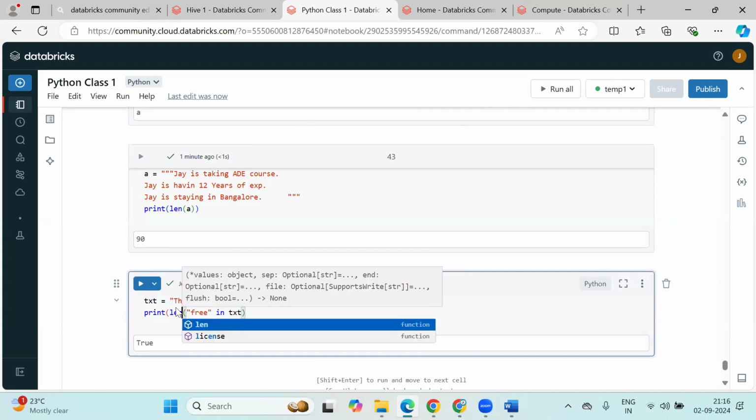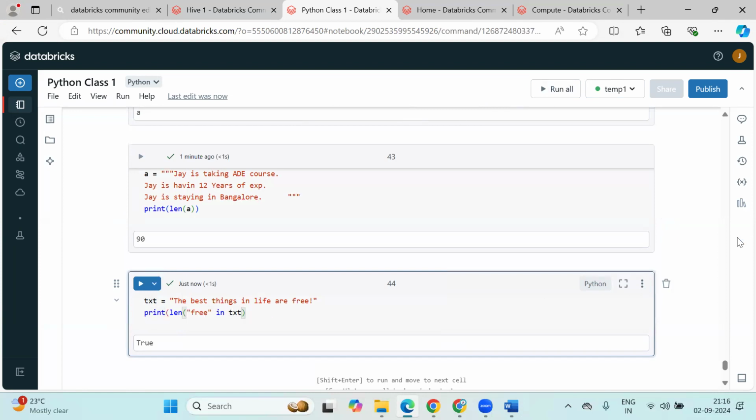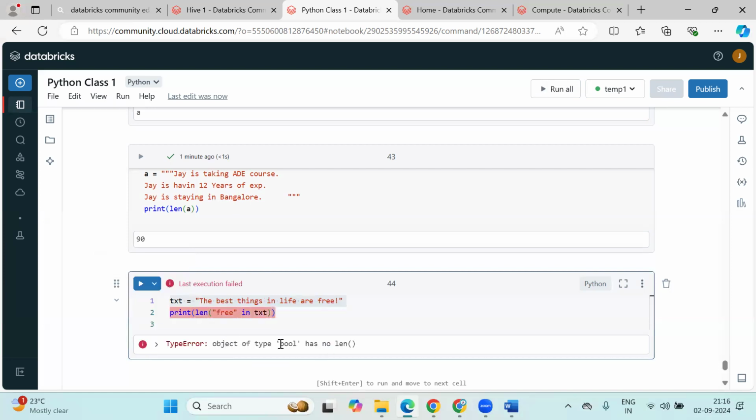Just extra things I'm doing. Let me see how many times it is there. If I want to find, no, it's not taking the length function here. Okay. So the in operator will return a boolean, true or false. So with that we will not be able to find how many times the characters or a string came.